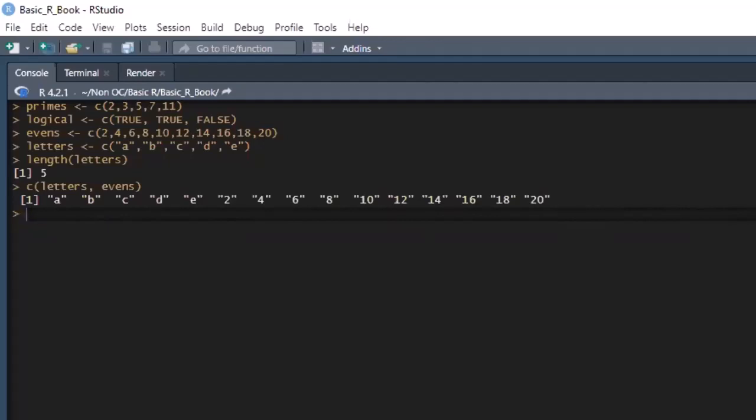We can do other basic arithmetic. We can, for example, multiply a vector by 3. Maybe I'll multiply my primes vector by 3. And so you see that multiplication is done component-wise: 3 times 2, 3 times 3, 3 times 5, 3 times 7, and 3 times 11. I can divide a vector by 2. So let's take my evens vector, and we'll divide that by 2. And you can see that, again, division is done component-wise, and we end up with 1, 2, 3, 4, 5, 6, 7, 8, 9, 10.